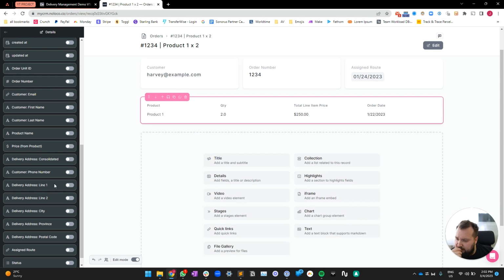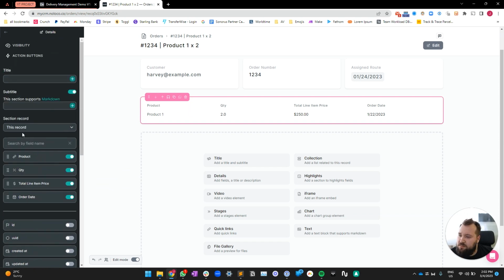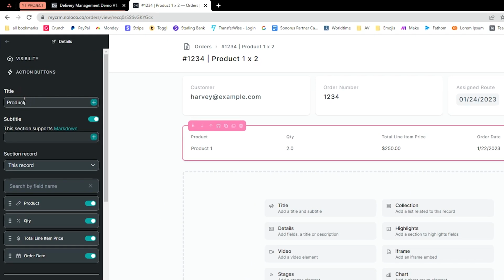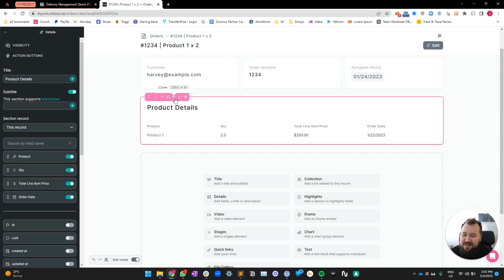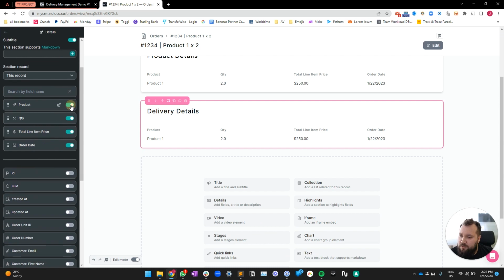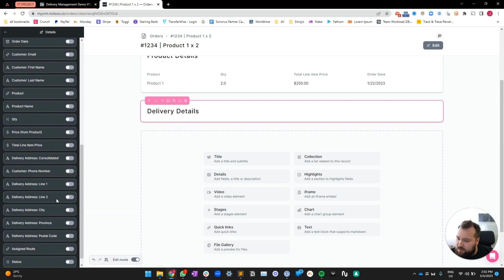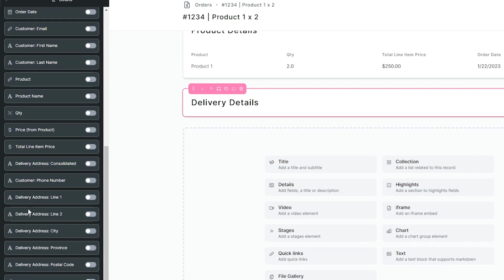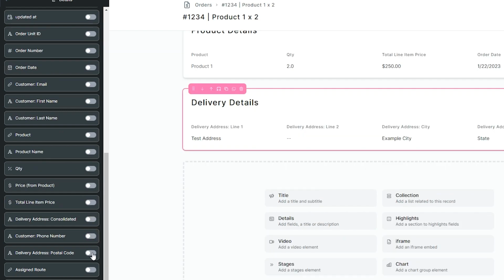And then we can call this here in the header product details. Then, because I'm a little bit lazy, I'm just gonna duplicate this section and call this delivery details. And here I'm going to add all the delivery fields that are needed for this order. So delivery address, line 1, line 2, city, province, postal.